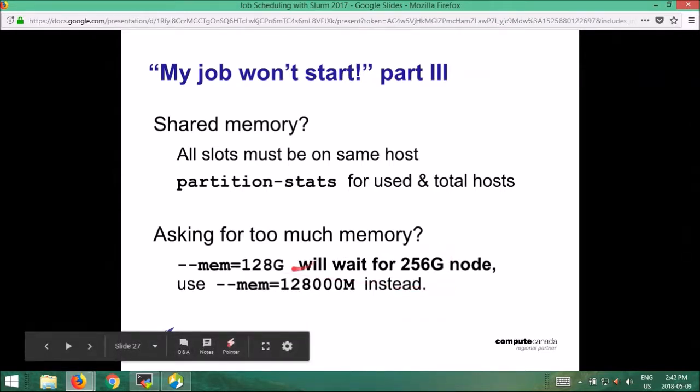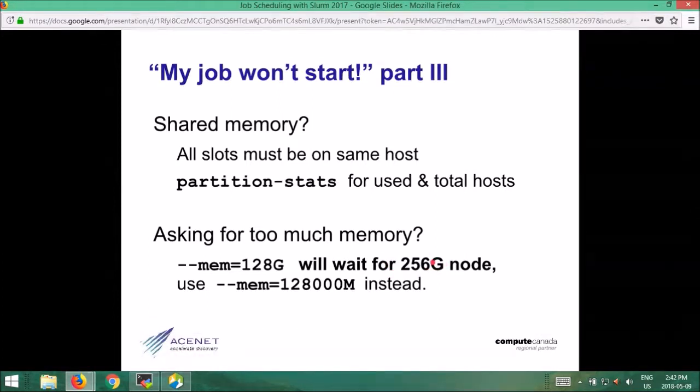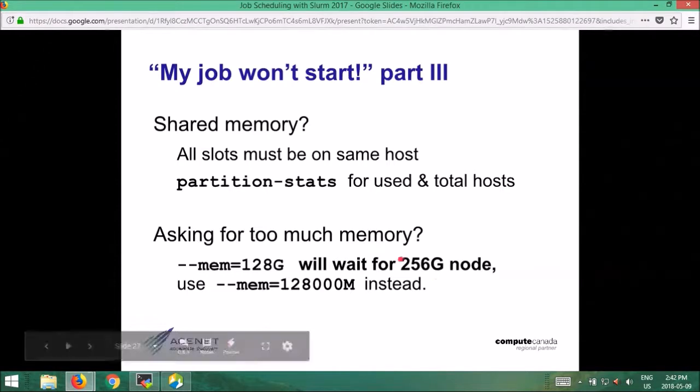If you actually need more than 128,000 megabytes, if you need 128 gig or some larger number, then you're going to have to resign yourself to waiting for one of the larger nodes. And if you ask for --mem equals 0, you will not necessarily be scheduled on one of these. So if you know you need 128 gigabytes or more, you should ask for the explicit number. If you just want all the memory on a node, you can ask for 0, or you can ask for 128,000 megabytes.